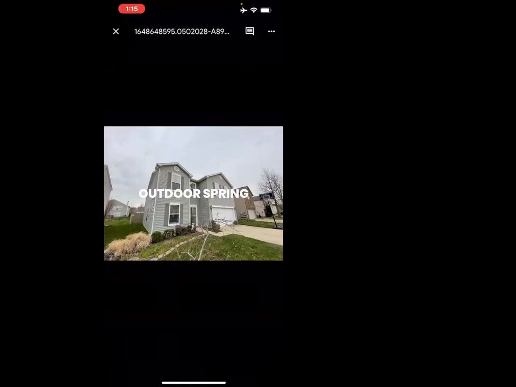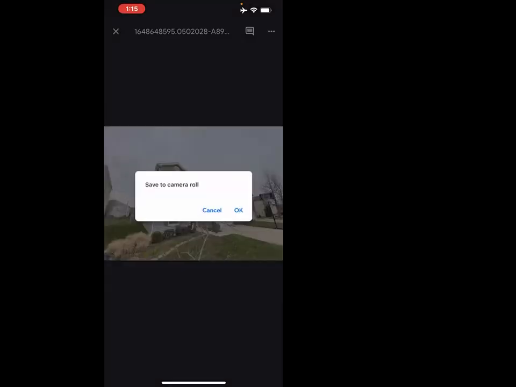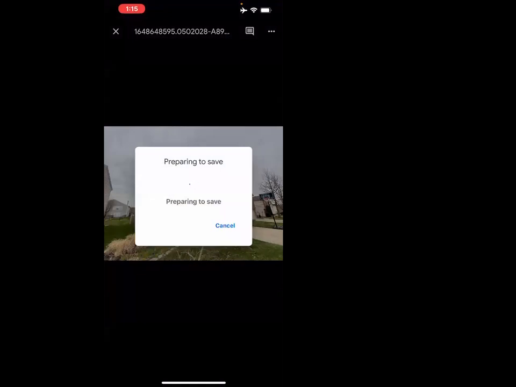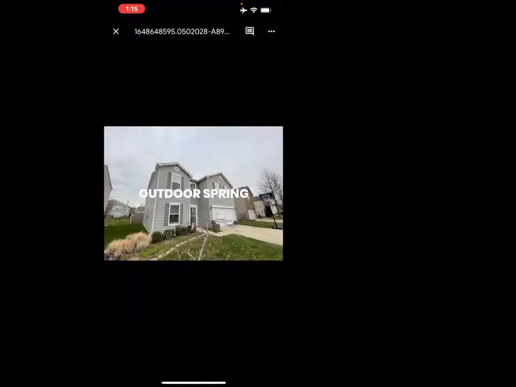Now I have an iPhone, so if you have a different phone brand, phone system, like Android, it might be a little bit different when it comes to these actions. So for iPhone users, I'm going to click on this picture and hold my finger down on it, and a save to camera roll option pops up. So I'm just going to click OK. It's going to take a minute. These files are pretty big and hefty, which is why they came through on a Google Drive option.